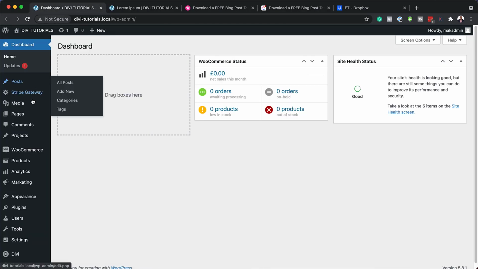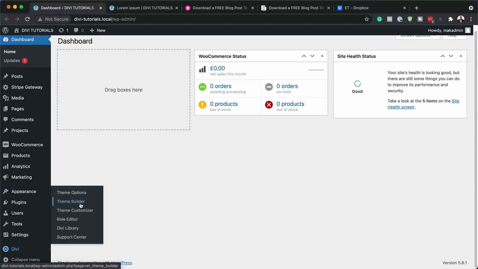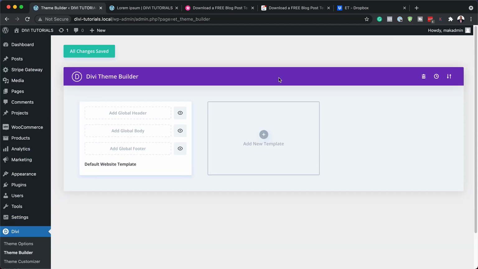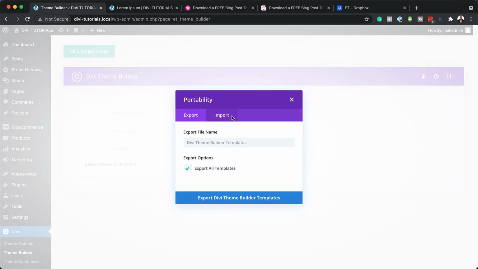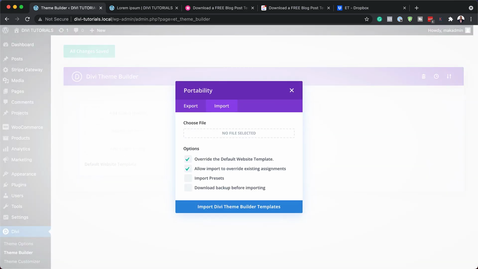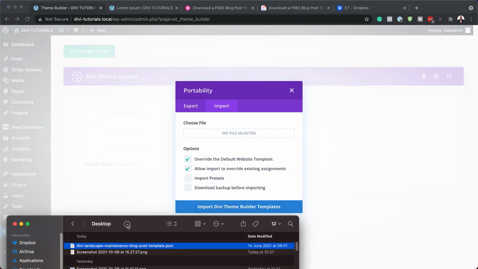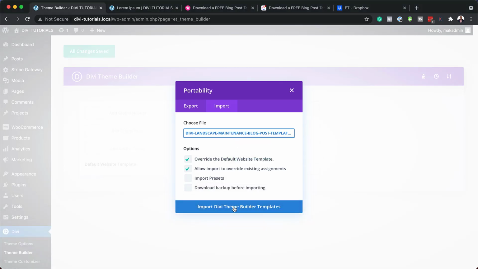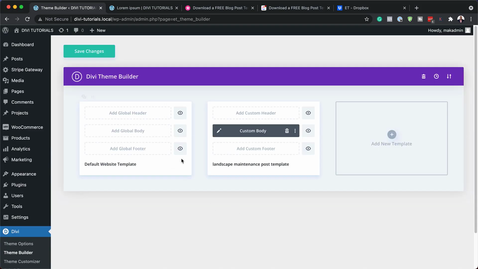Okay, so what you need to do is to scroll all the way down here to Divi, click on Theme Builder. Next, we want to install our layout. So I'm going to click here on Portability, click on Import, and then remember that file that we downloaded, which is right here. I'm going to drag and drop it here. Click on Import Divi Theme Builder Template. Great. So now it has been imported.